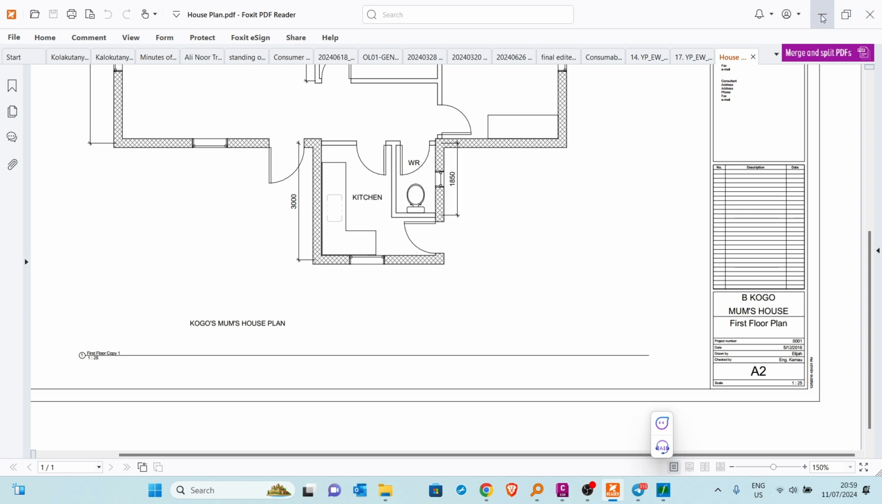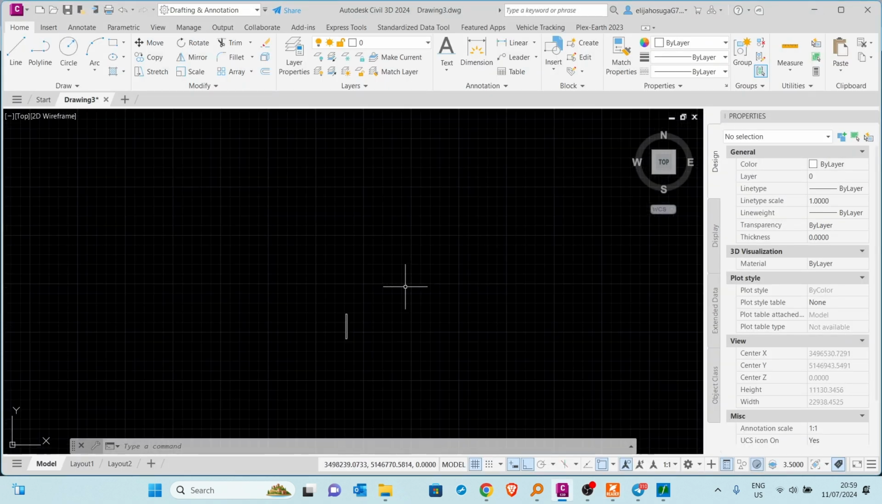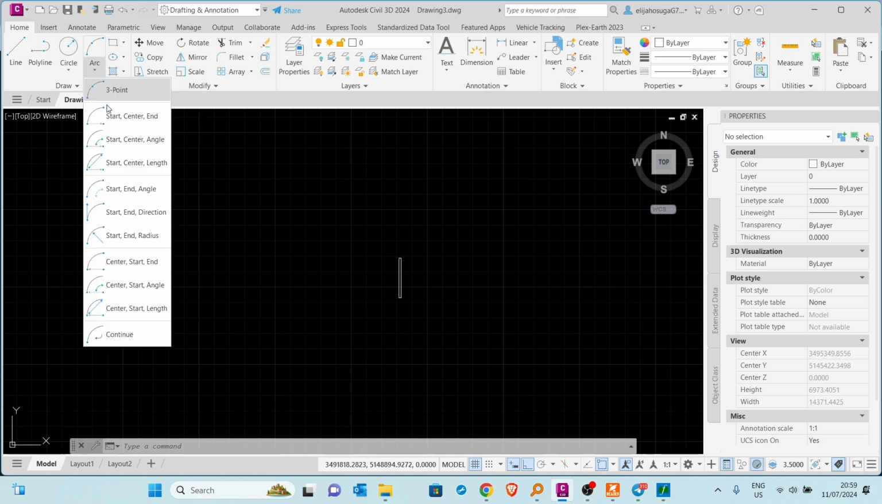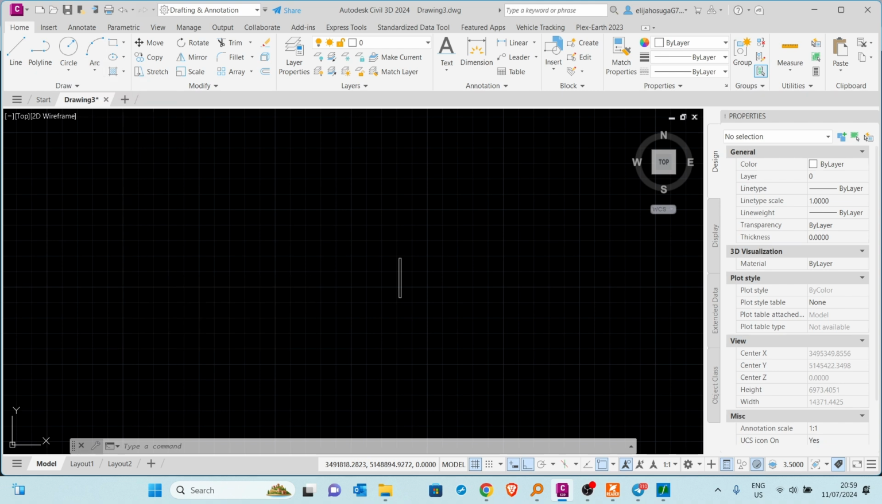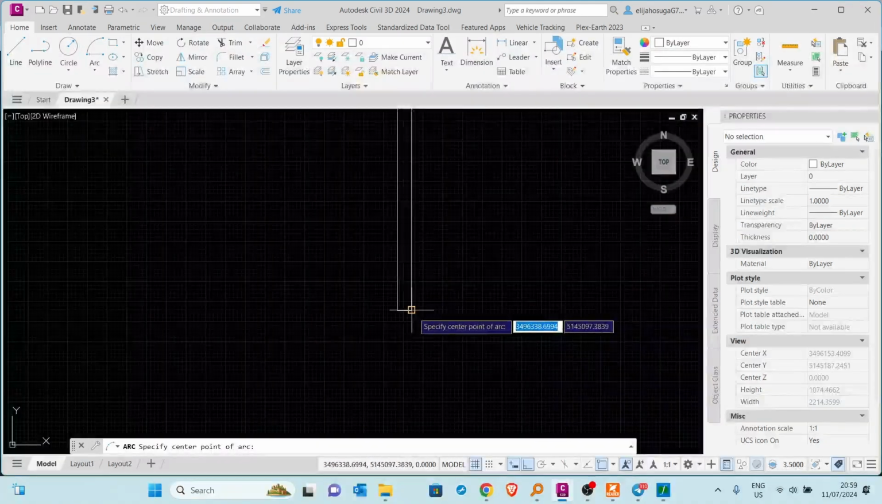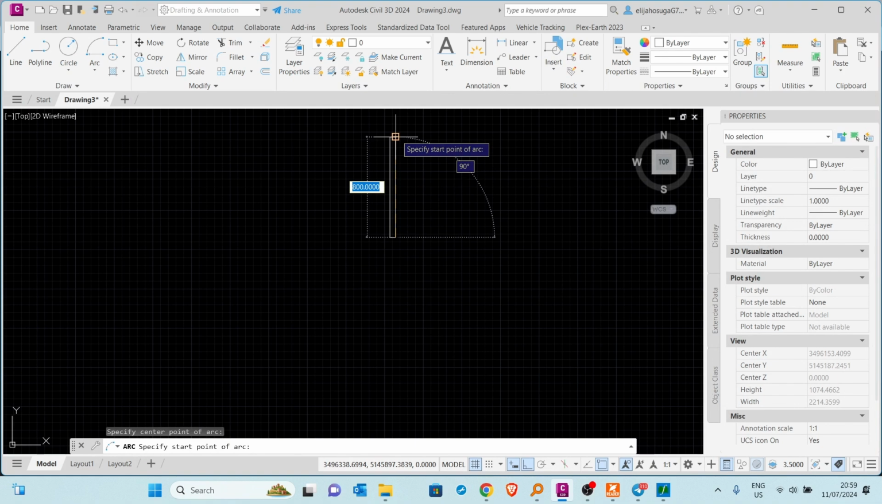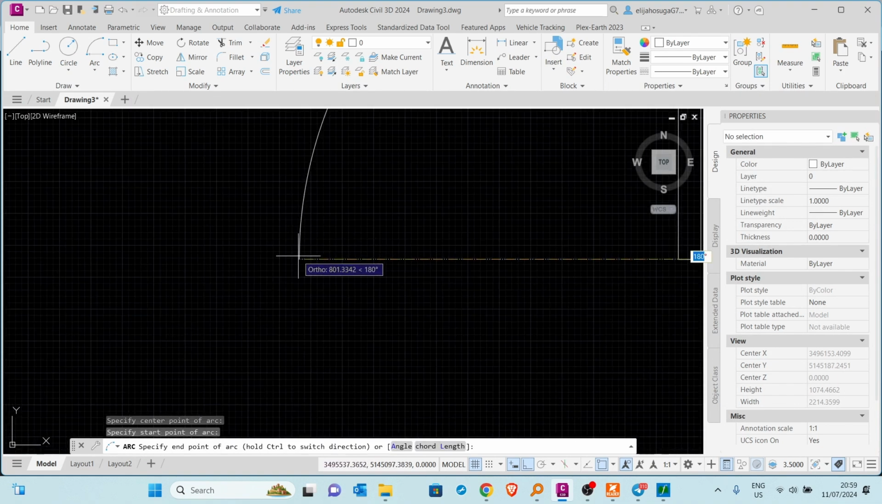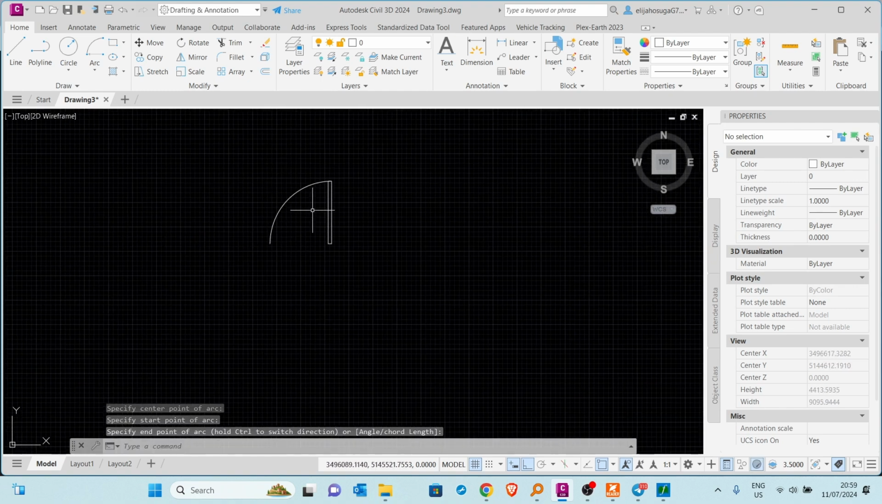arc showing us how the door is opening, we'll do something very simple. We'll go again to the arc, and let's select center, start, end. So this is the center of the arc. Then this will be the start of the arc. There you go. So that is our door.